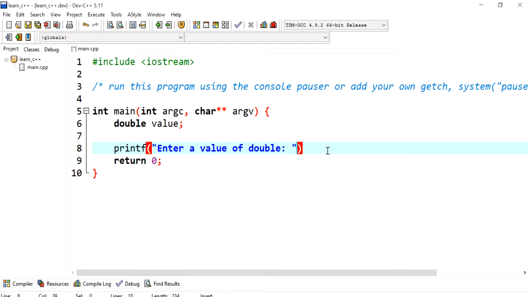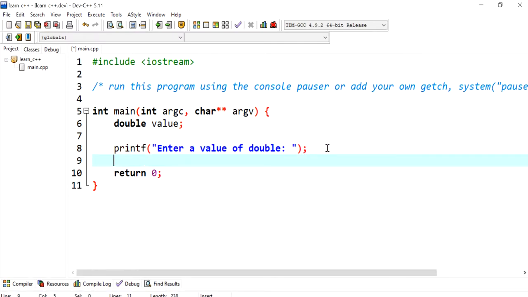I'm going to terminate the statement with a semicolon, and to get entry from the user, we'll use the scanf method. And the scanf method takes two arguments. So the first argument is the type that we are going to store our input to, and in this case it's a double. To indicate that that's a double, we use a percentage sign and lf. And then the second argument is where we want to store this value. And because we want this value to be saved by reference, we have to use the ampersand sign like this.